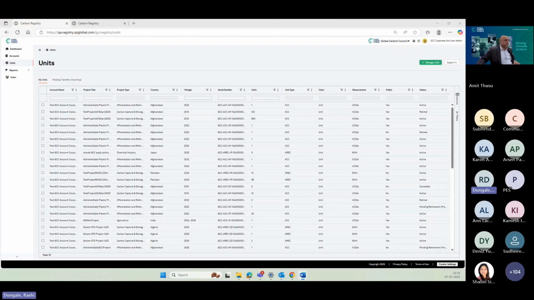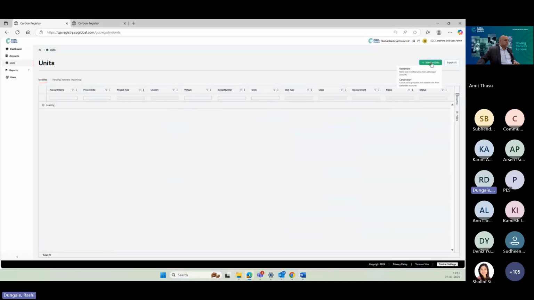All right. And suppose the program approves the transfer, then it goes to the participant. But in case the participant rejects the transfer, then again the status of those units will be changed to active, and it will be shown active in the project developer account. And similarly, the project developer will receive the email notification that this transfer has been rejected, and units will be active in your account.